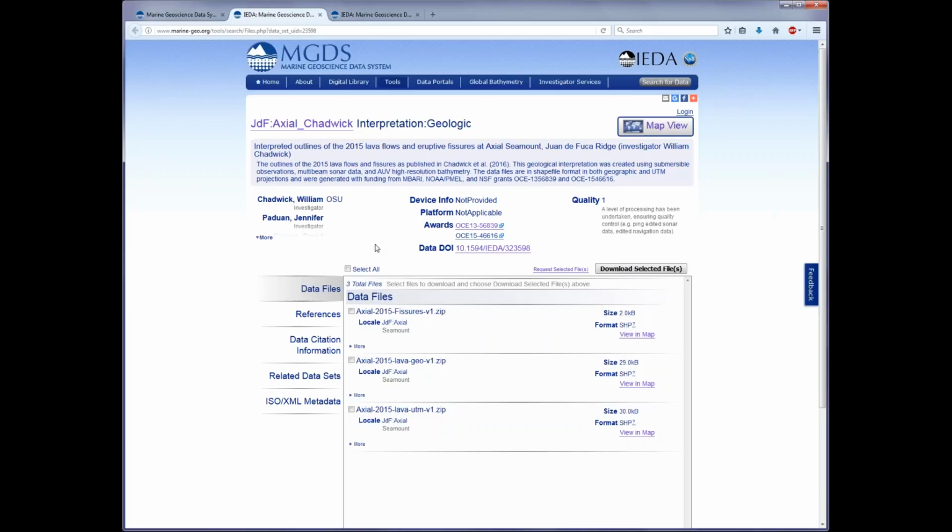Let's click on that one. And these are the more recent 2015 lava flow outlines. And we see that we have three different files. In this case, they're all zipped. There's lava flow outlines in geographical projection, lava flow outlines in UTM projection, and then a shapefile that contains the fissures of that area, of the axial, Endeavour axial area. So we can choose any or all of these datasets and download them, as we've already seen. So that's the end of the third search example.